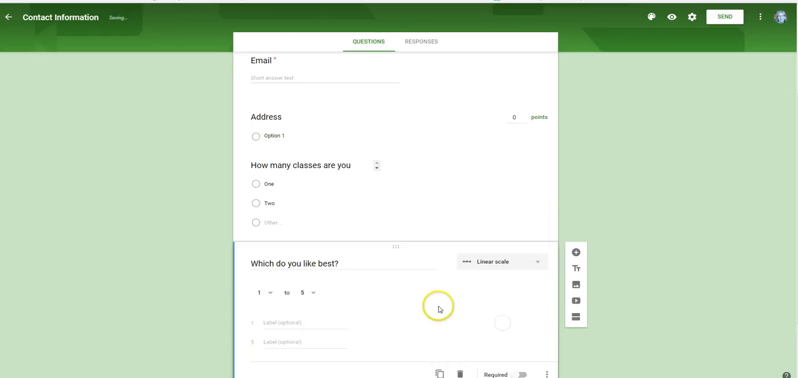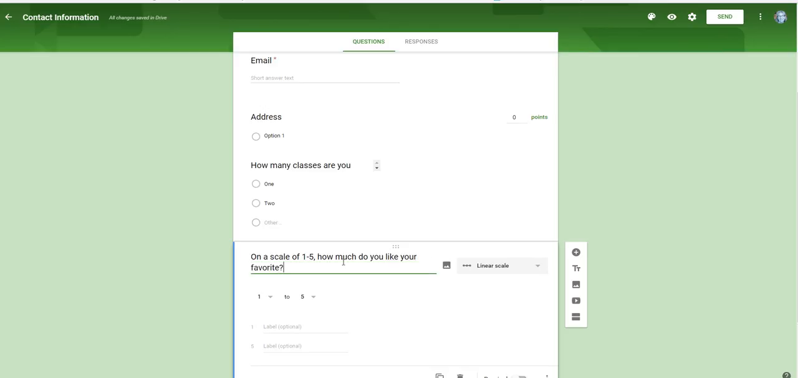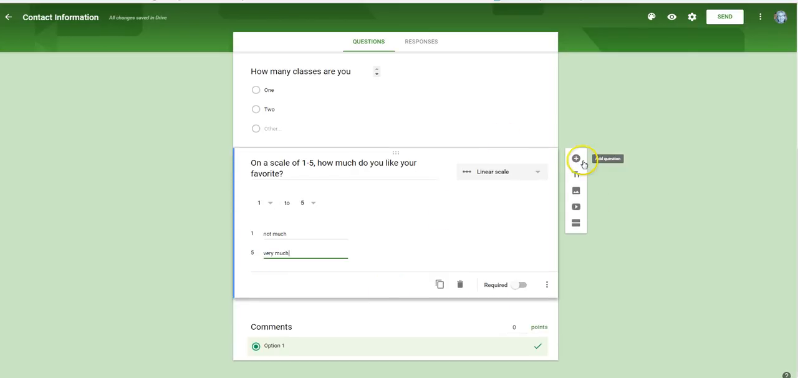But let's look at linear scale. Well, that doesn't work my question very well. Which do you like best? So let's, on a scale of 1 to 5, how much do you like your favorite? Okay, and then it's going to give them 1, and then you're going to label it not much to 5 very much, and then they're going to grade it that way.